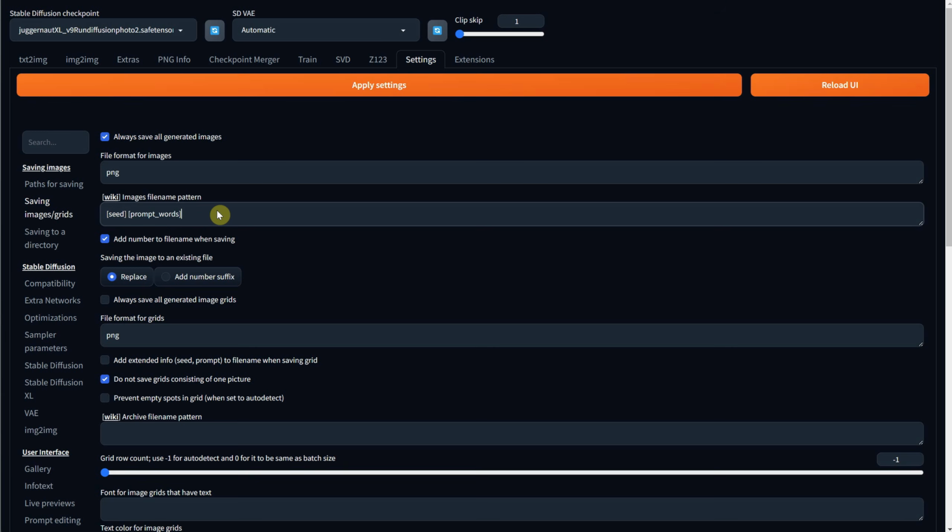Now here you see it says it adds a number when it is saved. You can also replace the existing image if it has the same prompt and seed, or you can add a suffix. I will go with add suffix, and I will uncheck add number to the file name. Press apply settings and then the reload UI button.